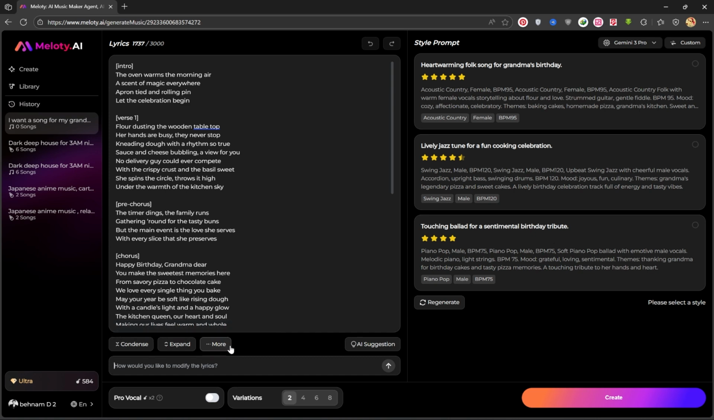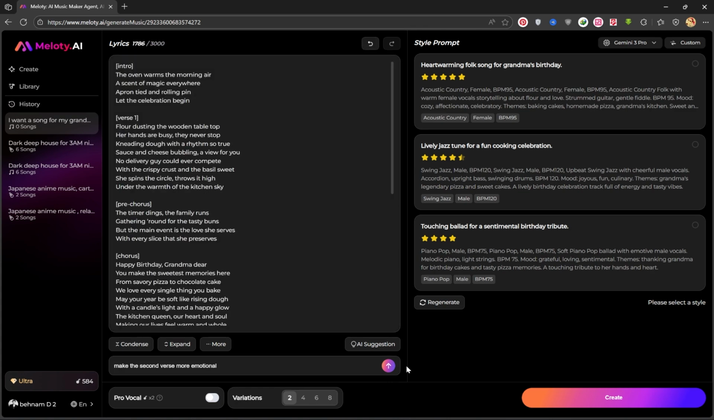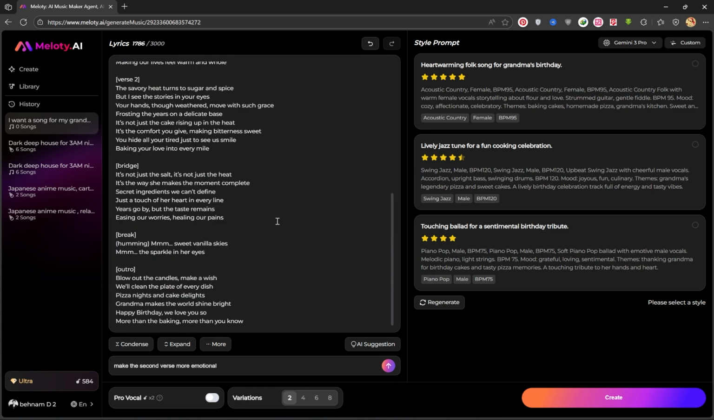If writing lyrics isn't your strong point, you can also use the suggestions feature to help improve and polish the lyrics automatically. And even if the lyrics don't feel emotional enough, you can simply talk to the agent directly. For example, I type, make the second verse more emotional. Now I click on Generate again and wait to see how the agent rewrites the lyrics with more emotion. This is one of the features that truly turns Meloty AI into a powerful music-making agent.